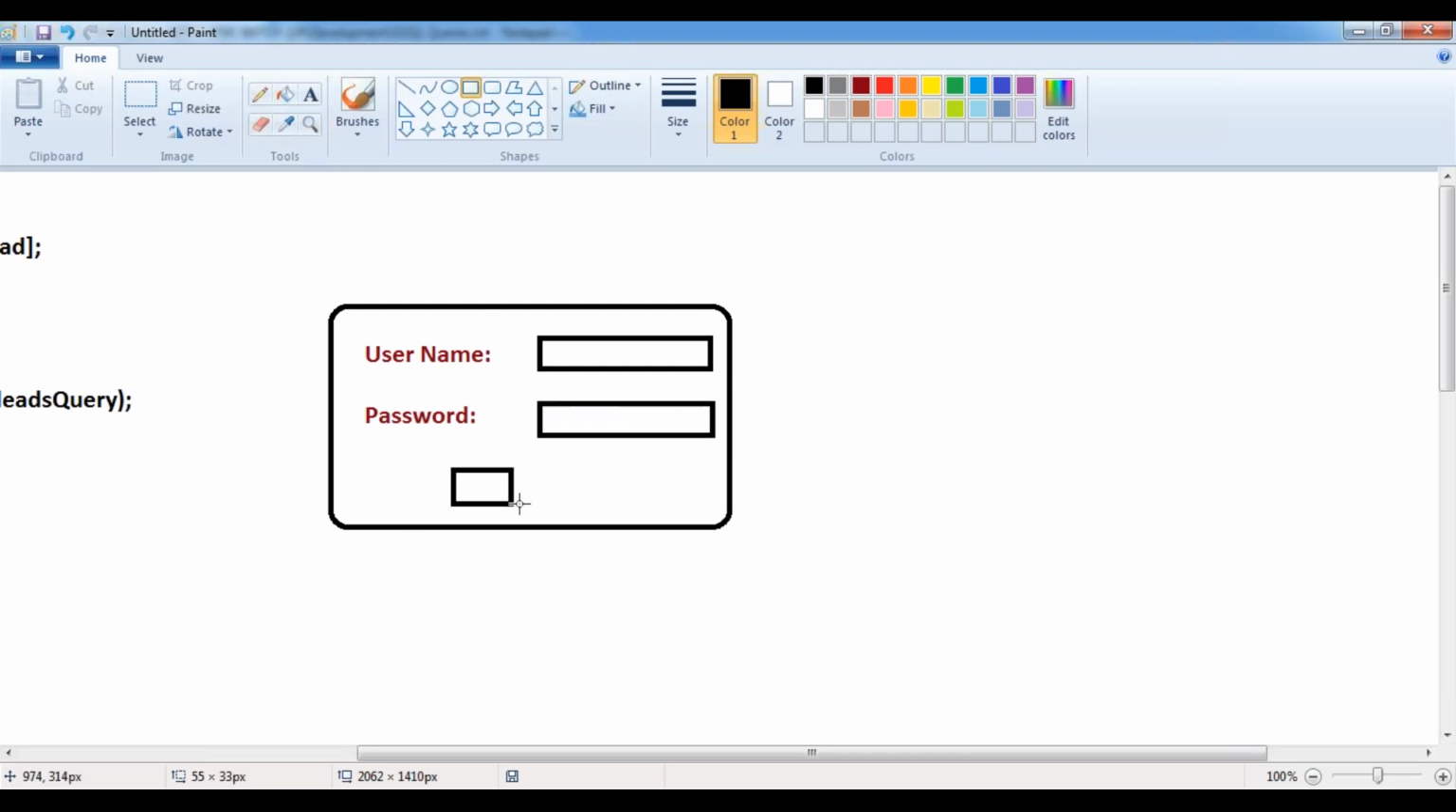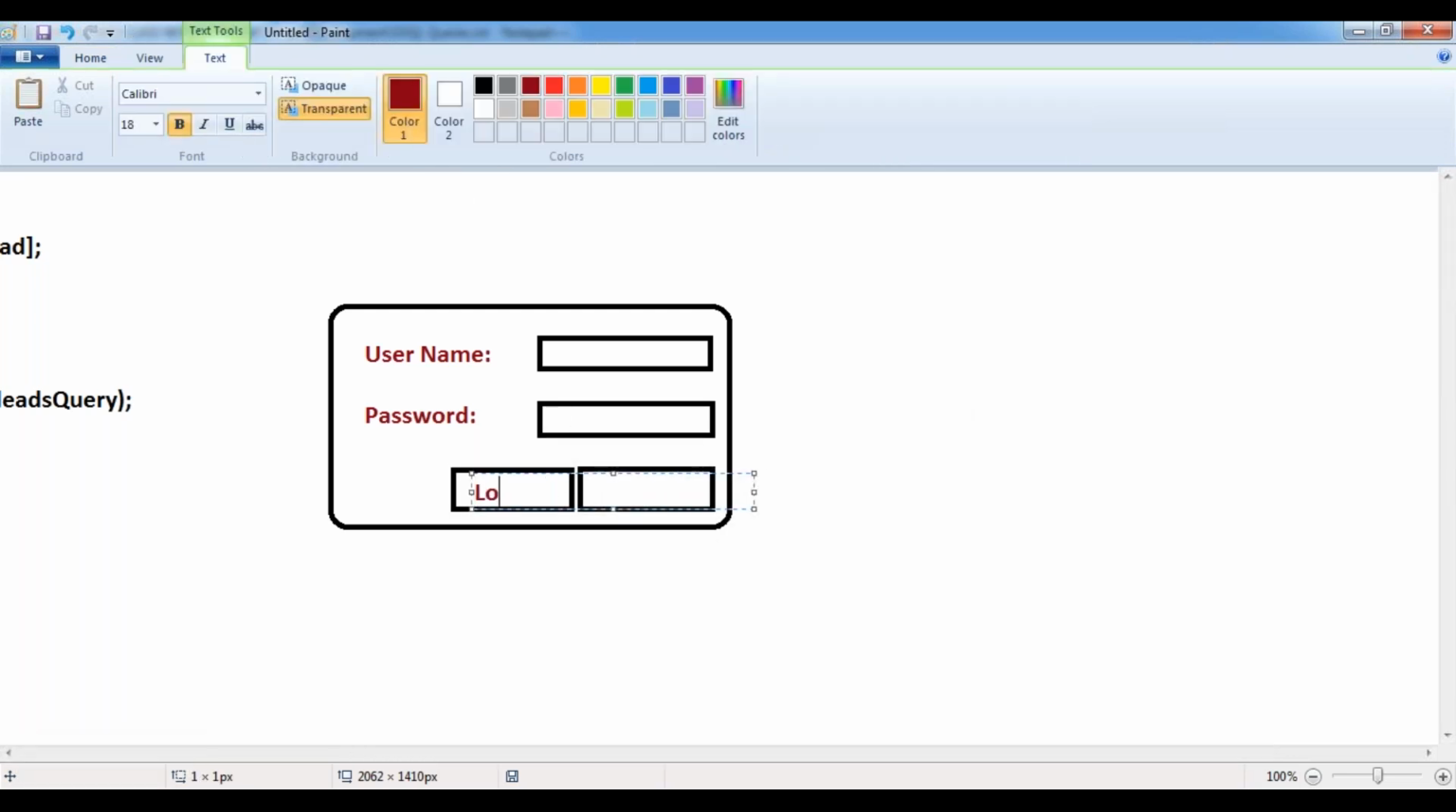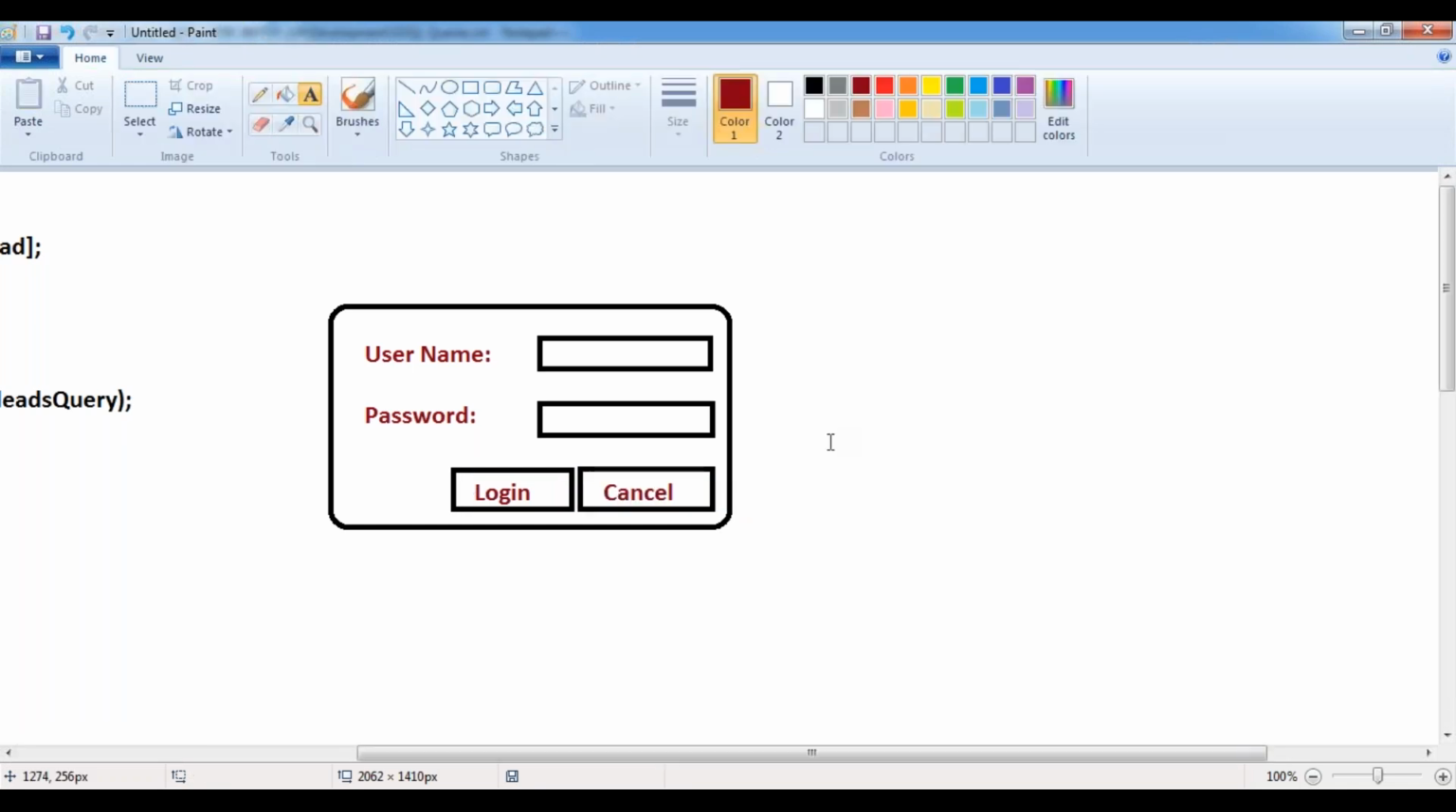Along with that, they will be having two buttons, the login button and the cancel button. So two buttons are available here, login and cancel.